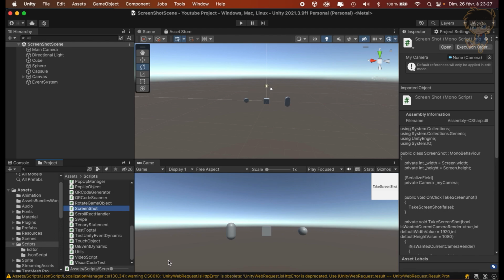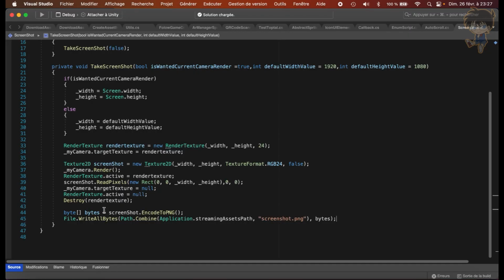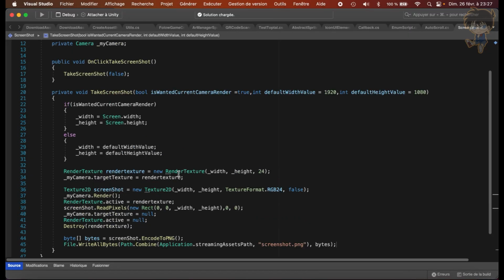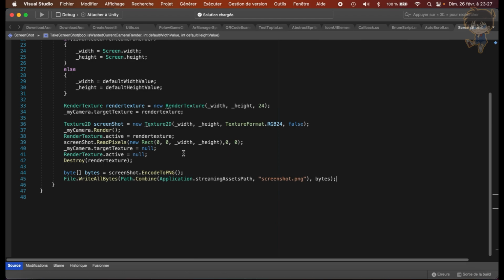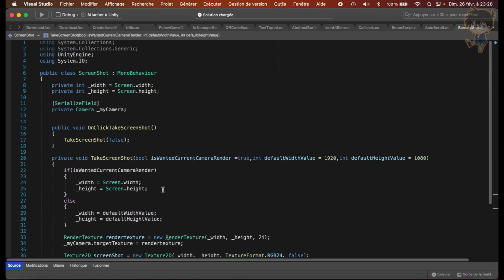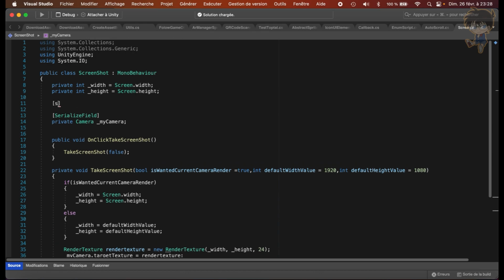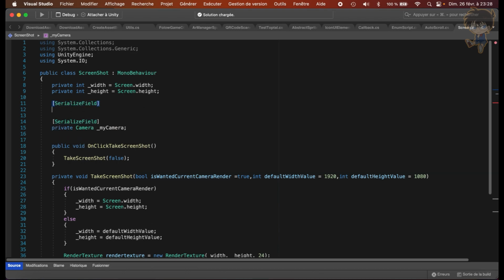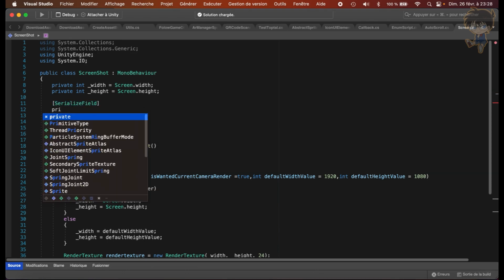Last time I left you with this script, so let's look at the screenshot script. Right now, I will need to add some image to see the preview. Remember, if we take a screenshot in the previous video, we don't see any preview of anything we took with this function. So I will need to serialize this field, and let's create a private image.